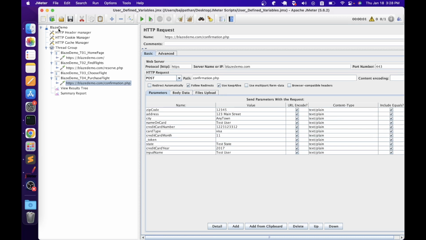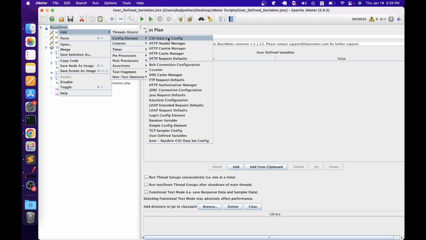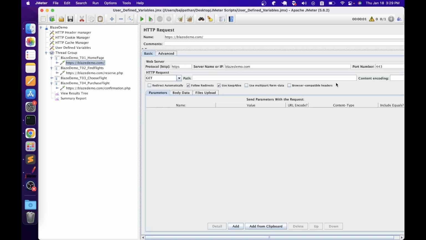We can add the user defined variables at the test plan level. So right click the test plan, then click add, then go to config element, and then user defined variables. We already talked about user defined variables in our previous videos. Using this element we will parameterize the protocol, server name, and port number.